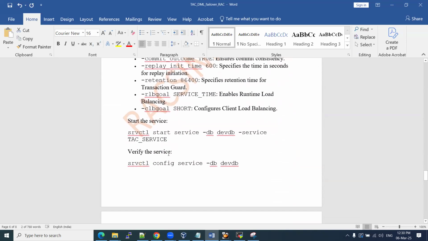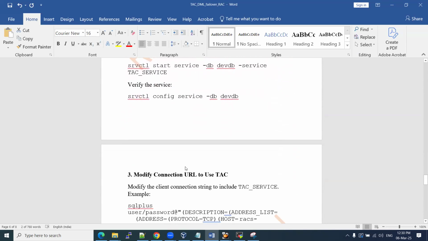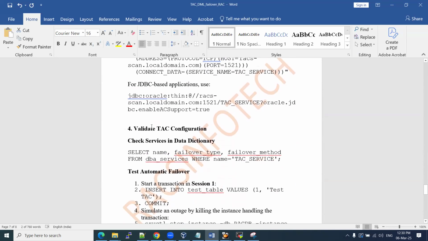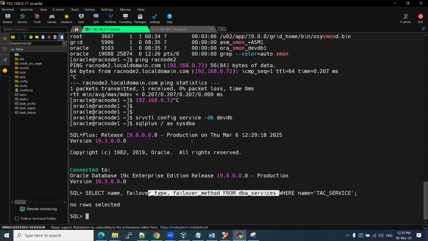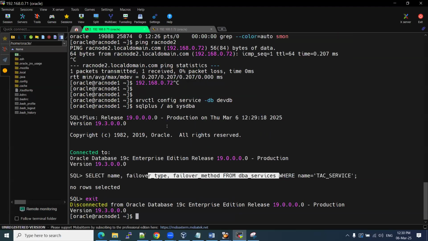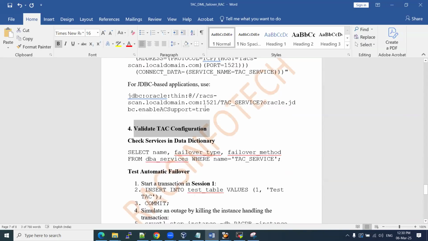Yeah, that's all about this TAC feature, guys. In the next video, I will try to make another video for the practical. Now I'm just explaining the high level theory part here. Even if it worked, we could do it. But yeah, next video, I'm going to make it a lab.